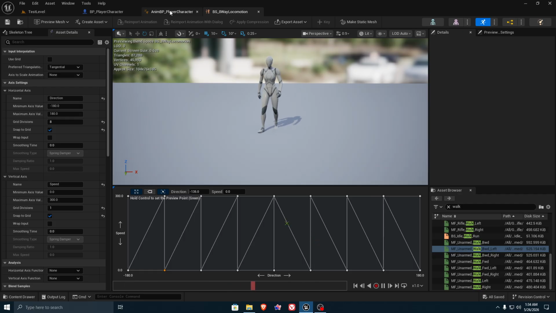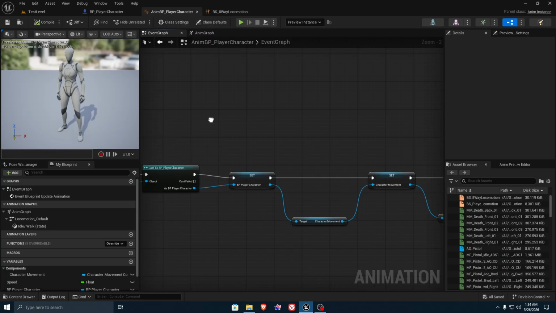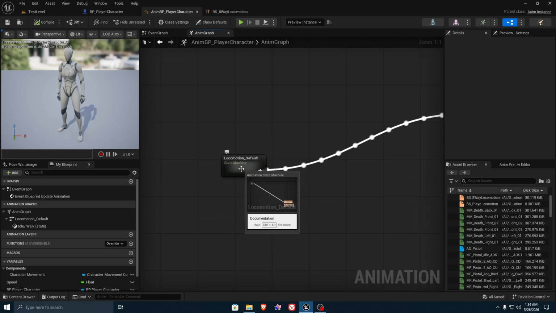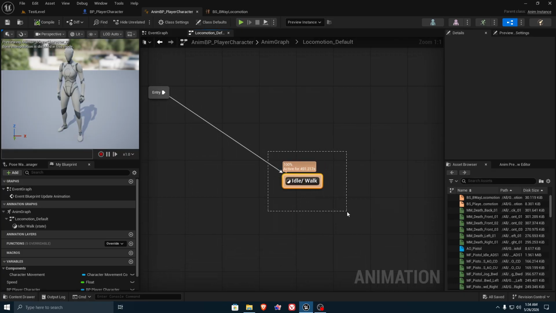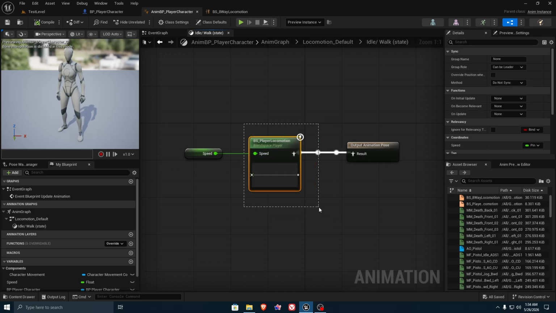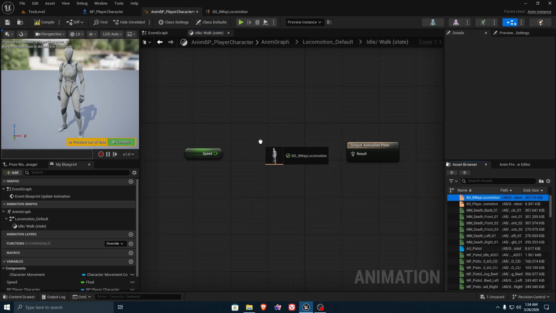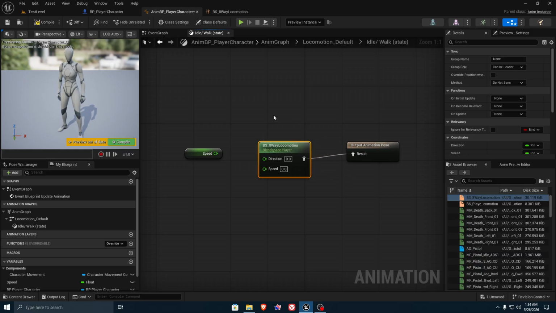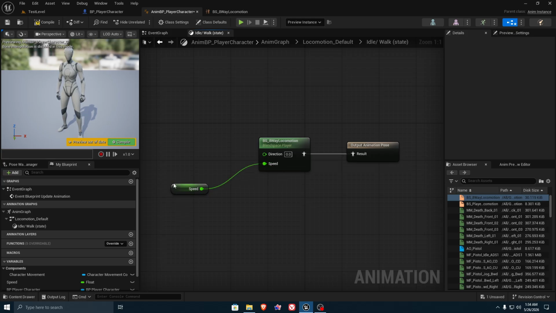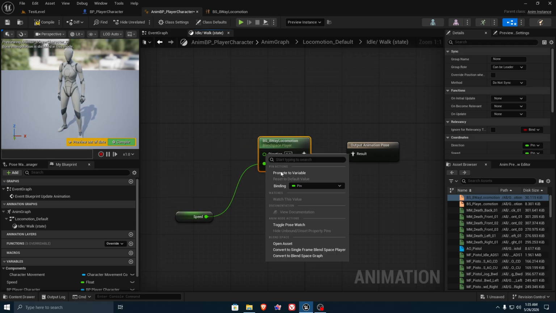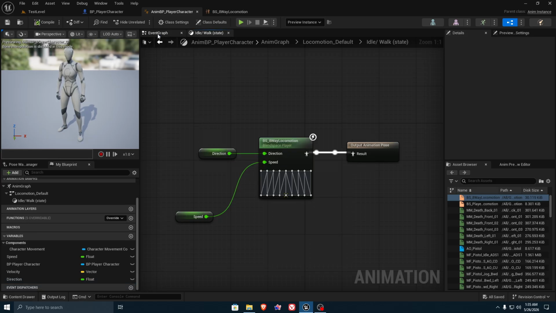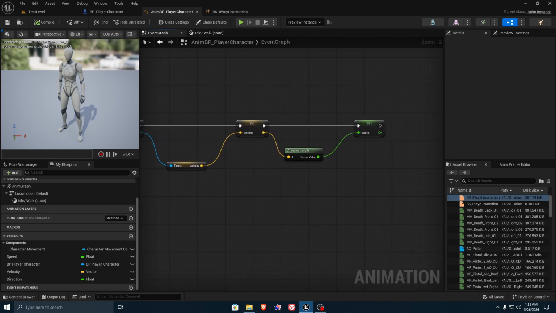Now we can go to our player character animation blueprint, and over here we need to go to animation graph, and then we'll open our state machine that we created. Inside our idle slash walk state, we'll simply replace our previous blend space with the one that we created, and I'm going to plug the output to the result. For speed we have a variable already, and for direction we will simply right click and promote it to a variable.